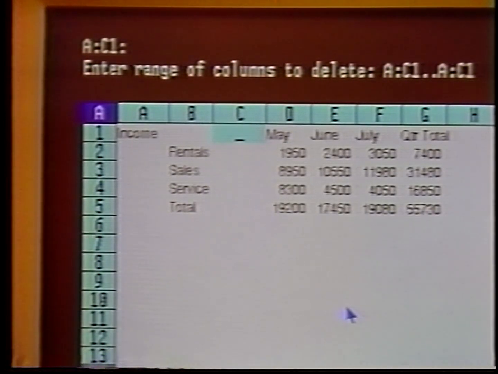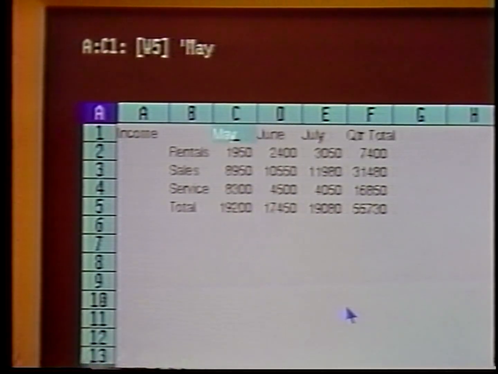And enter range of columns to delete. Here we could use the arrow keys and choose more columns to be deleted if we wanted to. We could go either direction. Let's leave it right there and press enter. And now the column is deleted and it's back to the way it was.